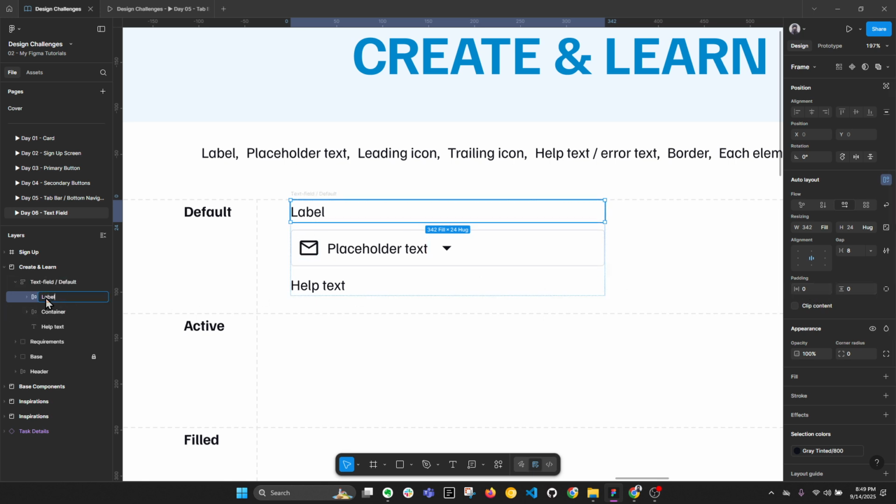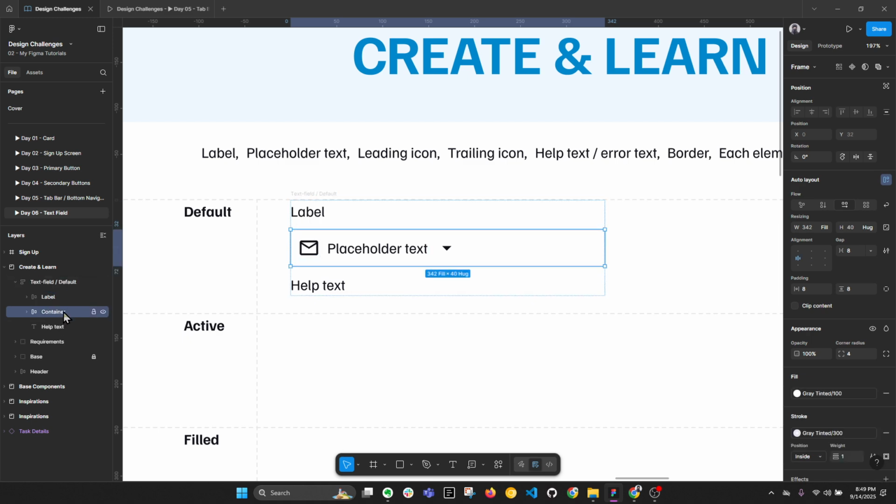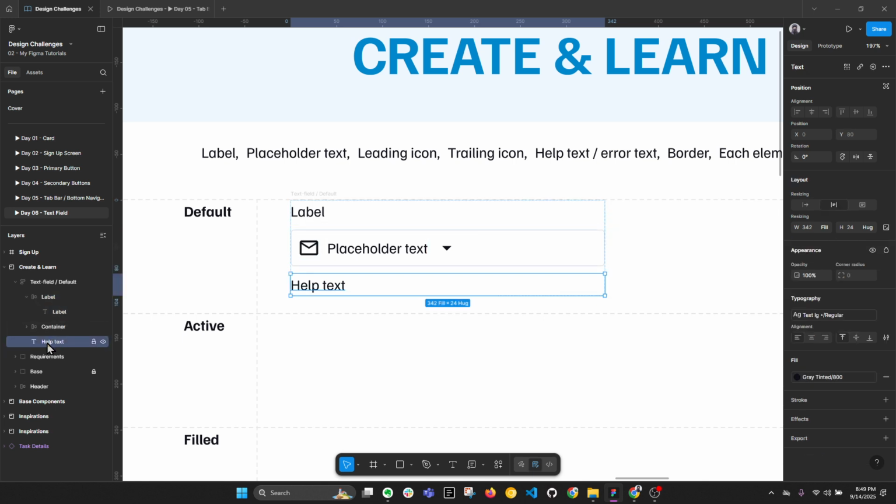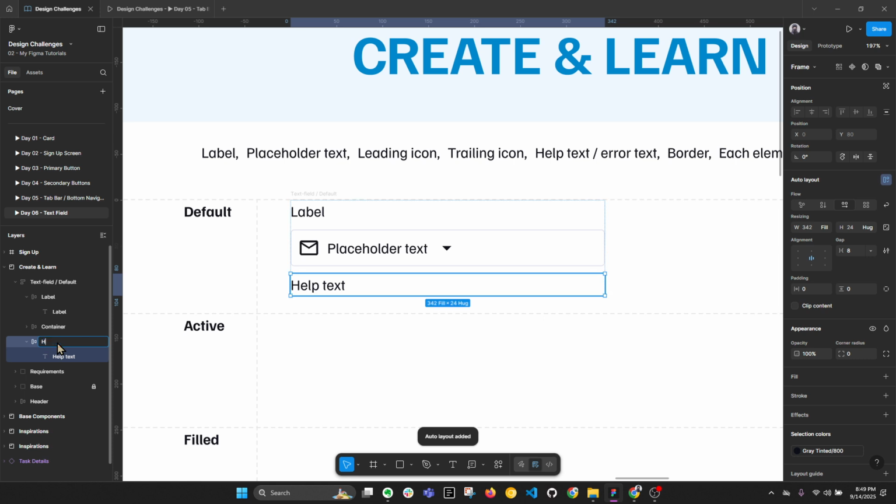I am going to call it label. So you will see why this is helpful by the end of this video. But right now I have just label, and the label text layer has auto layout applied to it. I'm going to do the same on the help text. So what I'm going to do is apply Shift A to my help text, rename this.